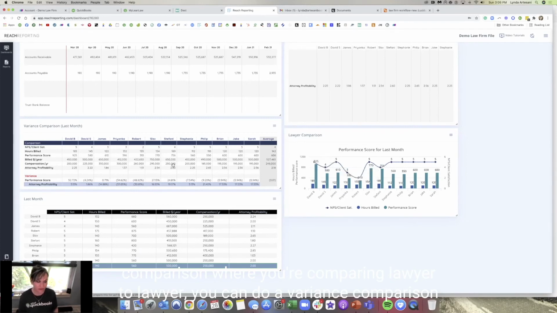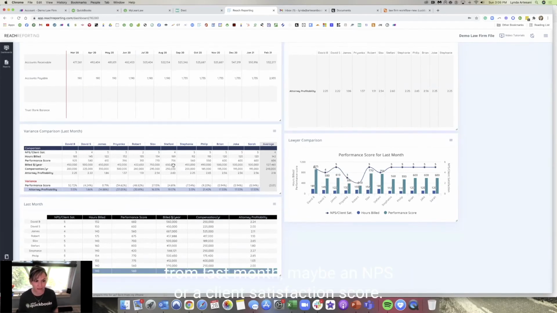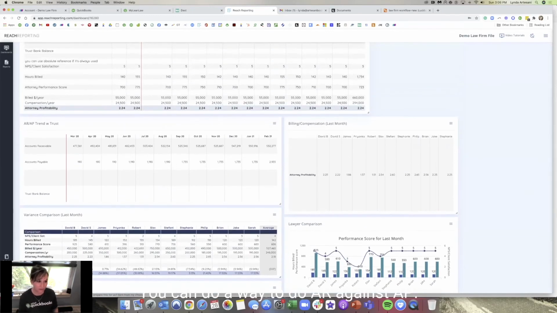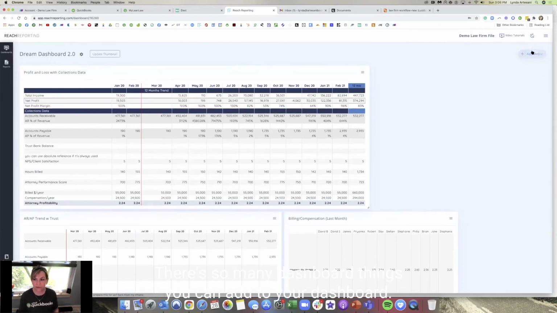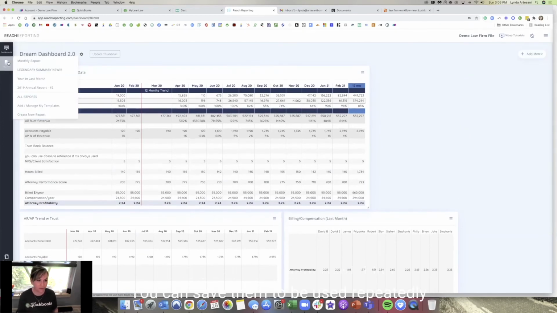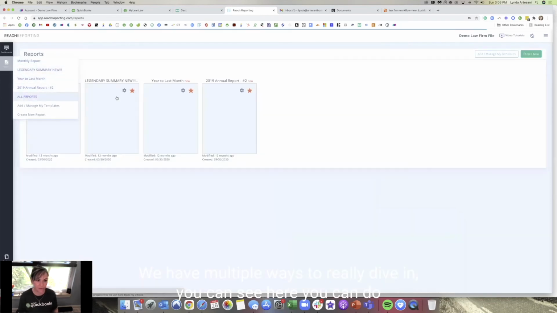You can do a variance comparison from last month, maybe an NPS or a client satisfaction score. You can do a way to do AR against AP. There's so many dashboard things you can add to your dashboard. You can save them to be used repeatedly over and over again with your client. We have multiple ways to really dive in.